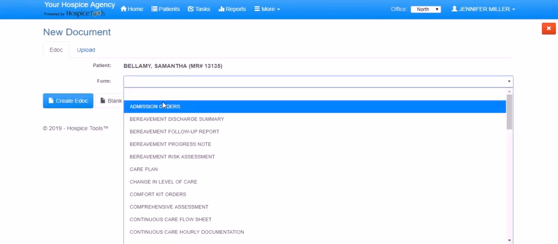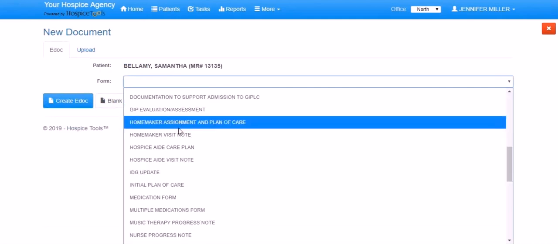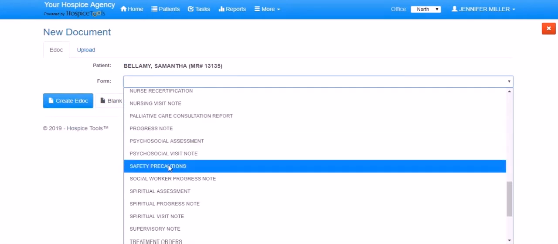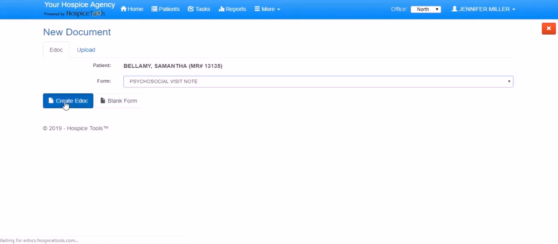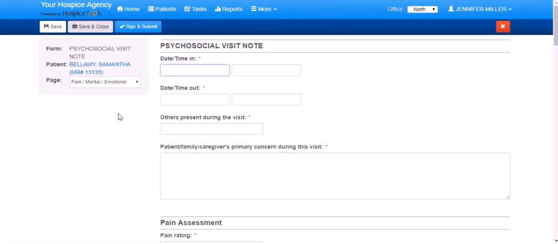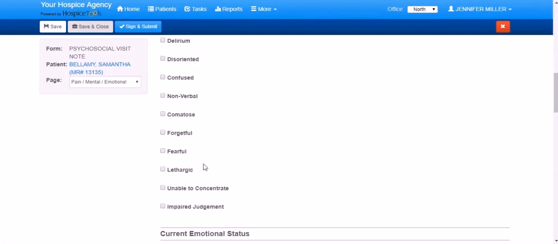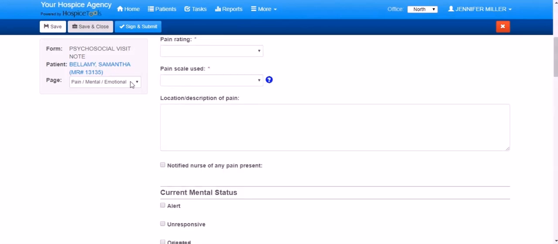So say I want to do a psychosocial visit note. We'll create that document, and it's a form that's very similar to the psychosocial assessment form. We have the date, time in, time out, people present during the visit. It's kind of a thinned down assessment. The interesting thing, though, is you'll notice at the end of this section, it has care plans.